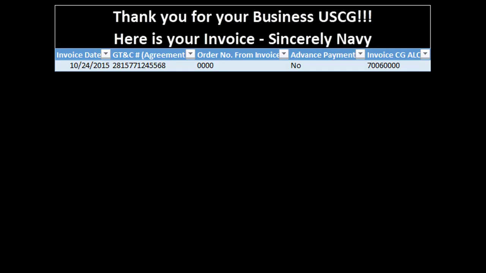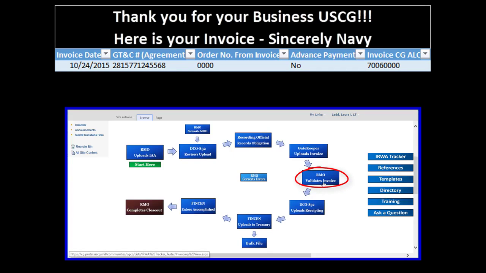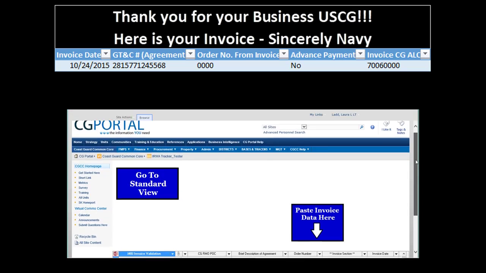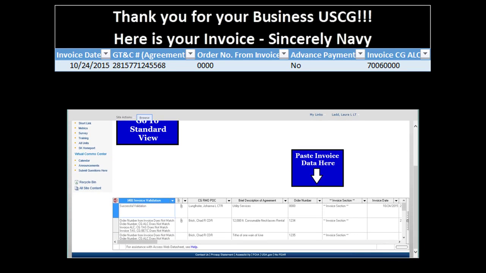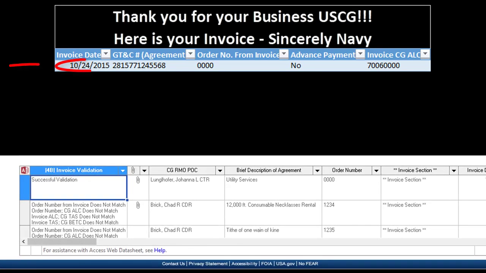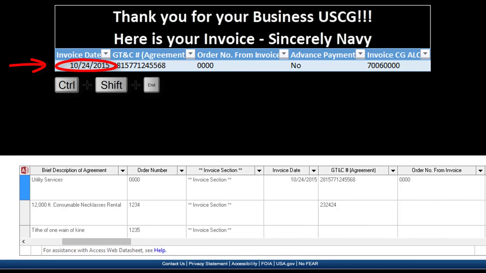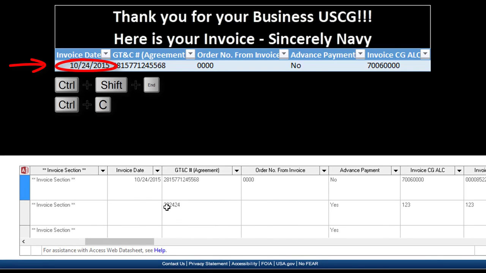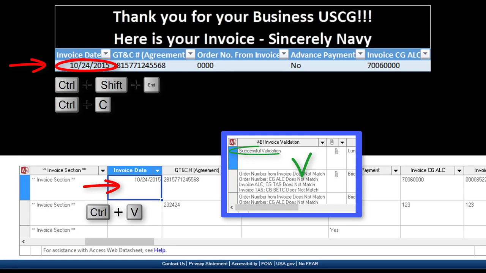A best practice is for the RMO to open the invoice side by side on your desktop with the RMO Validates Invoice workspace. Now the RMO can just select the far left box in the invoice, press Ctrl-Shift-End to highlight the invoice data, press Ctrl-C to copy the data, then simply click the first block after the invoice section in the workspace and press Ctrl-V to paste the data. Clicking again outside the entry will show successful validation if the order number, ALC, TAS, and Betsy matches.